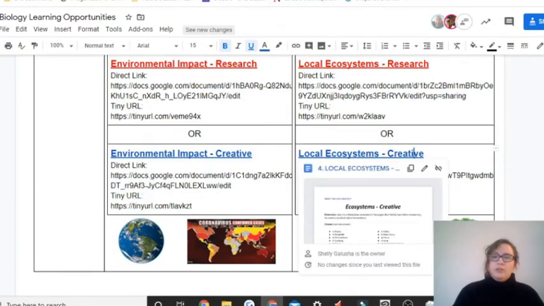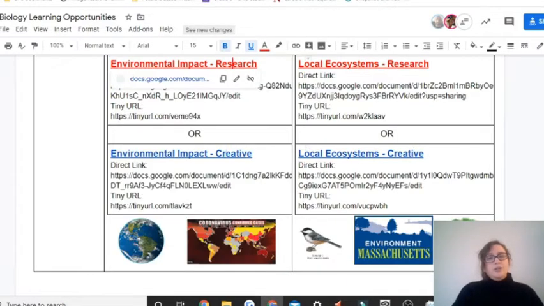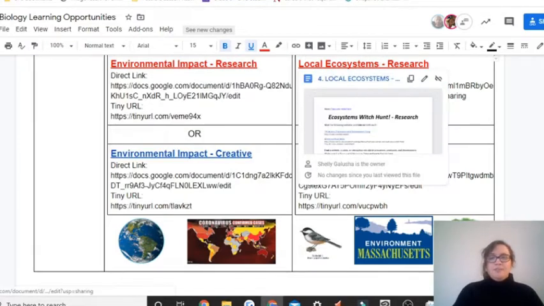The other thing to know is that to access these links, all you have to do is click on the colored words, and it will take you right to a link where you can check out the assignment.